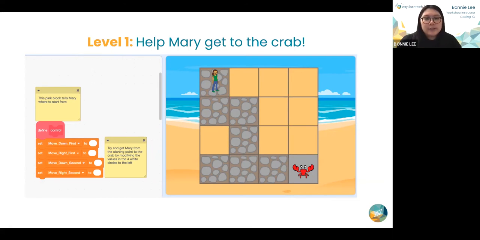So this is what Scratch looks like. There are some code blocks on the left with some sticky notes telling you what to do. And then you can actually press start, and then you can actually see Mary move.